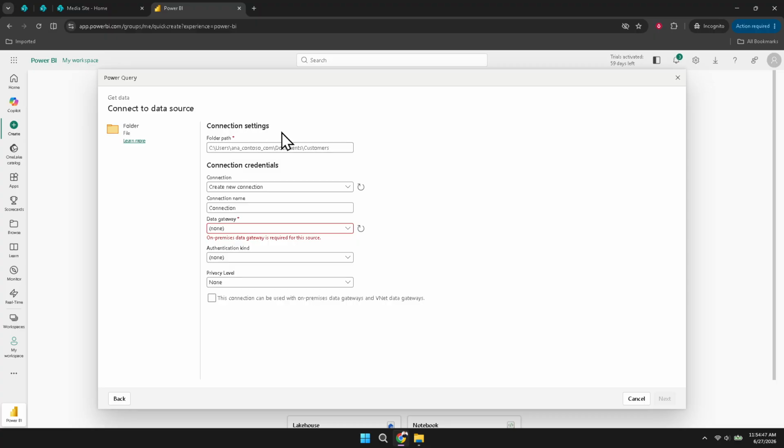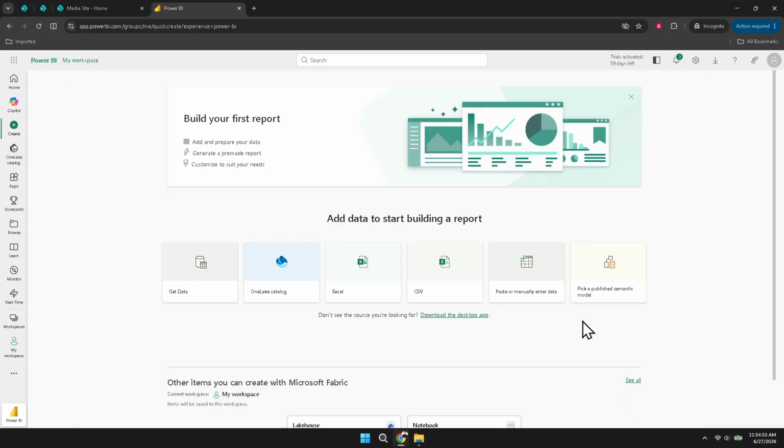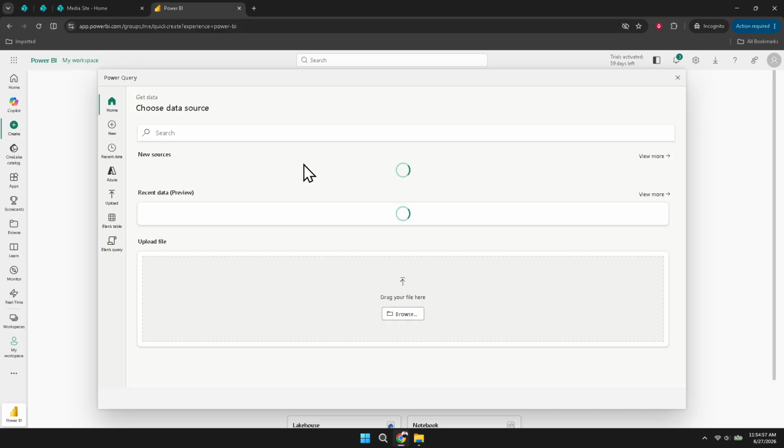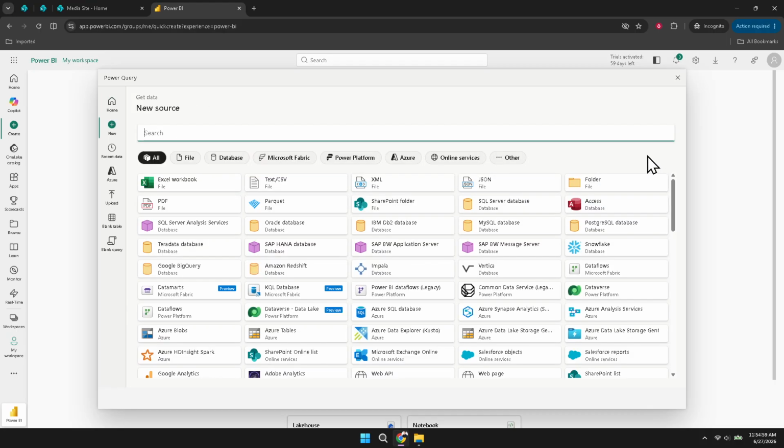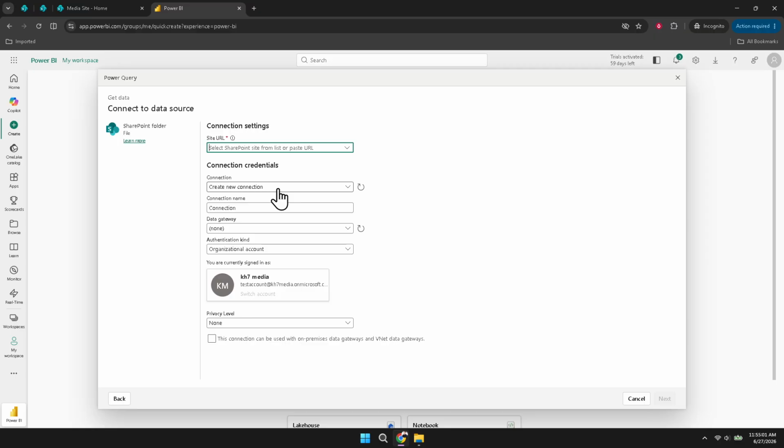This opens a folder path dialog. Now you need to tell Power BI where your folder is. You can either paste the full path directly into the text box, something like C:\reports\sales, or just click the Browse button to navigate to it. This works with local drives, network drives, or UNC paths. Once you've got your path entered, click OK.